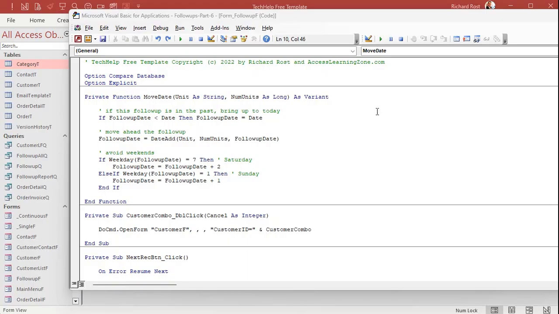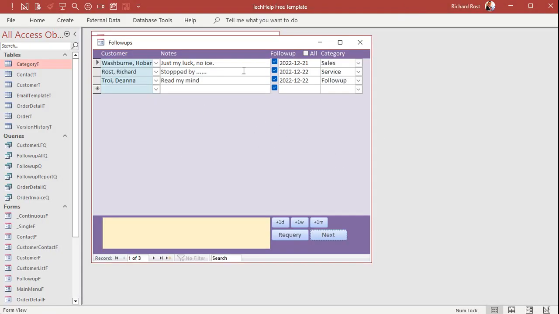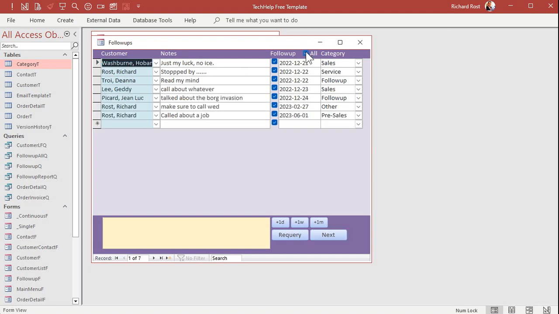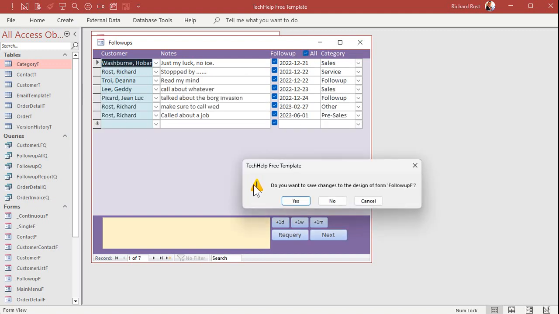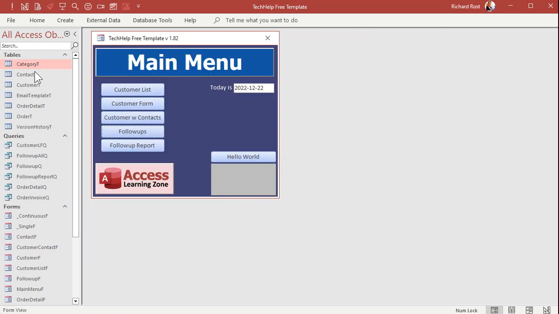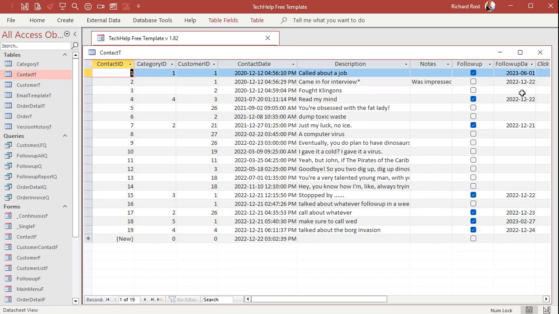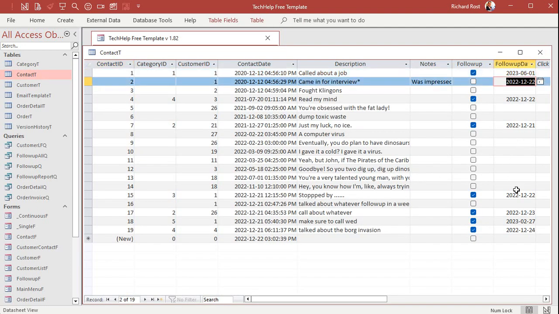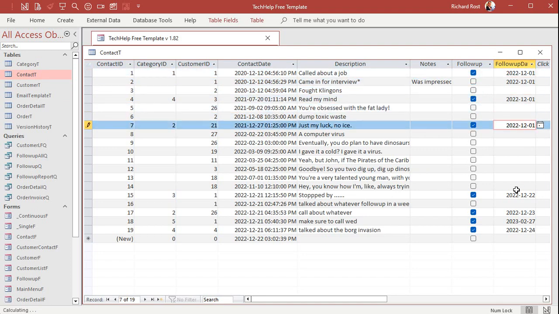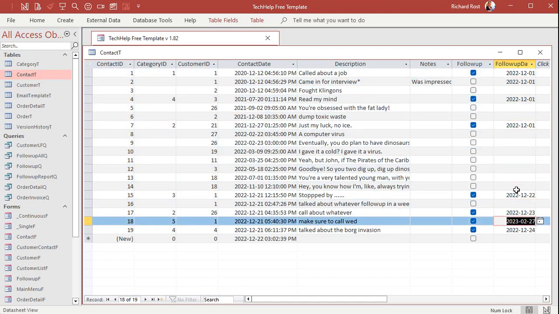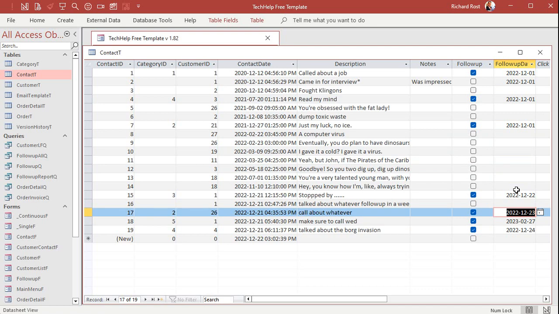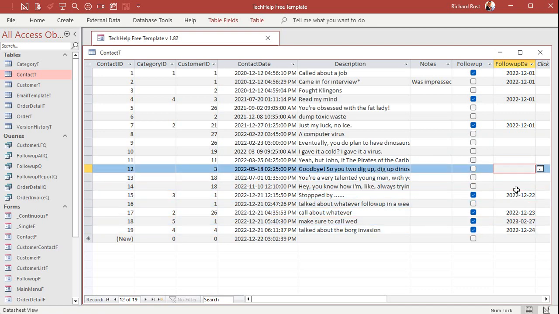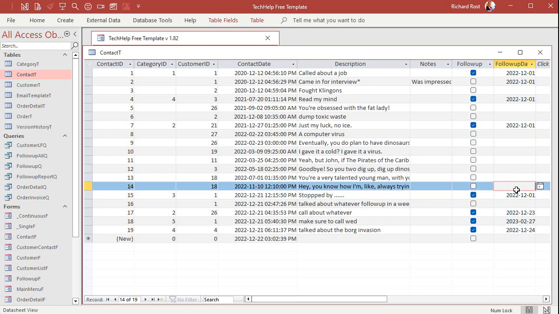All right, one more thing, and that's what if you want to take all of your follow-ups. Let's say you got a bunch of them in here, and let me save this. Let's go into the table, contact table. Let's just set these all to like 12 back. And we'll leave a couple in the future. Let's see. This one's in the future. This one's in the future. Yeah, okay, so that's good. So we got a bunch of them that are in the past.